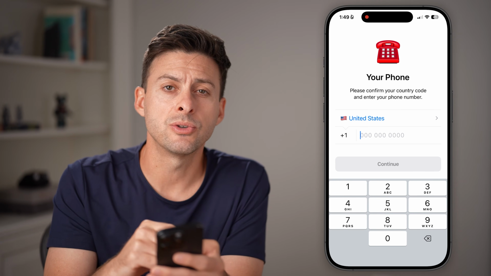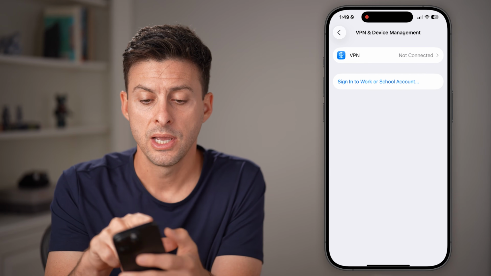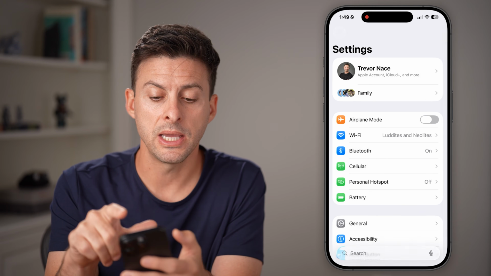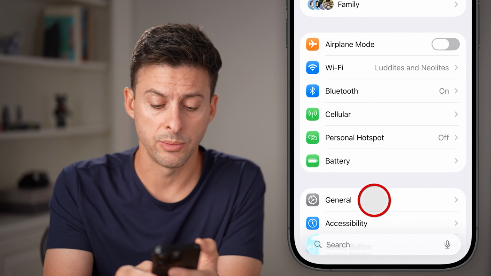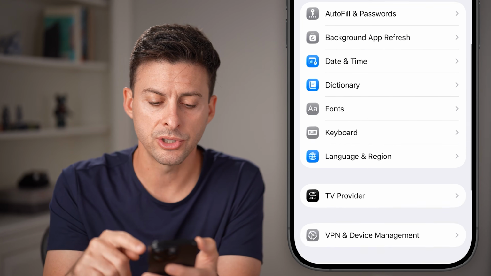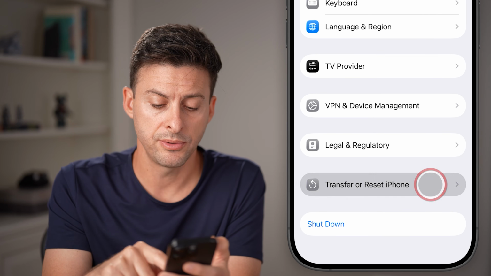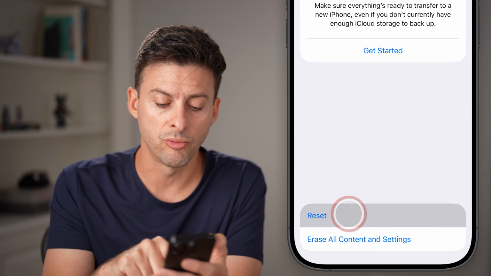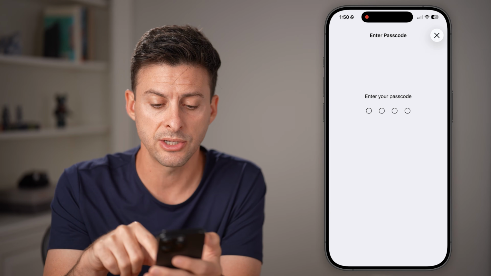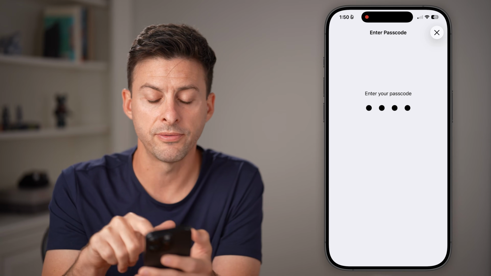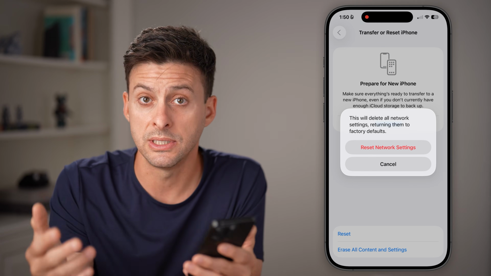If it still doesn't work, the last thing that you can do is go back into your settings. We'll go back to the very beginning of your settings, and from here, we're going to tap on General towards the bottom. Now, from here, just scroll down to the bottom, tap on Transfer or Reset iPhone, and then we're going to choose to reset all of your network settings. A lot of times this fixes the issue. Just enter in the passcode for your phone and reset all of those network settings back to factory default.